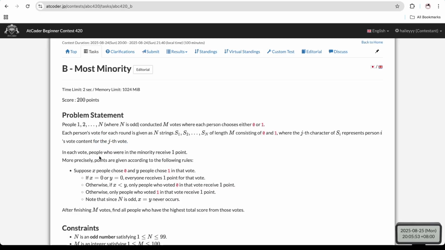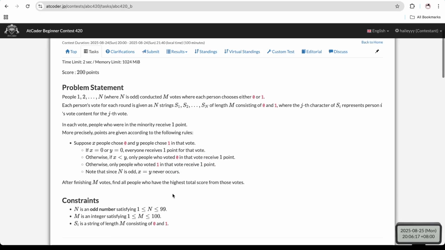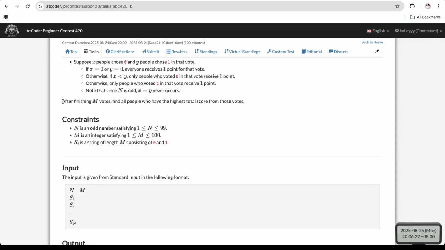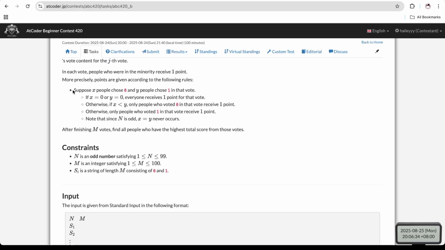In each vote, people who were in the minority receive 1 point. What this means is that when X people chose 0 and Y people chose 1, then if X is smaller than Y, people who voted 0 will receive 1 point. Otherwise, people who voted 1 will receive 1 point. In the end, after all the M votes, we want to output all the people who have the highest total scores, with the scores calculated this way.